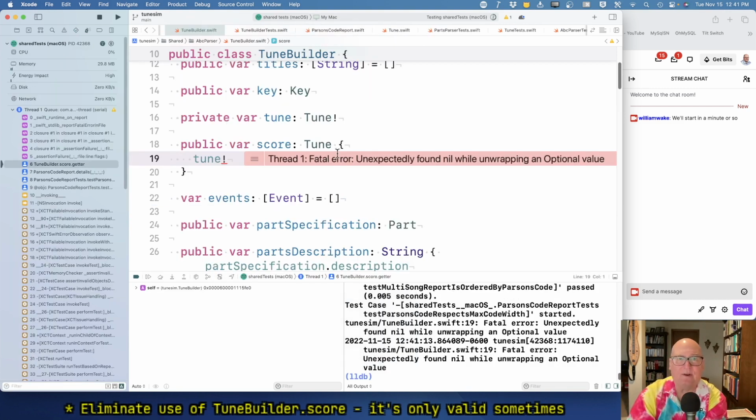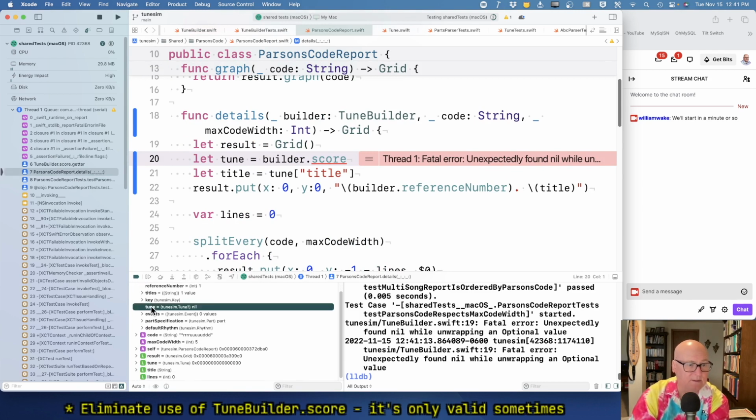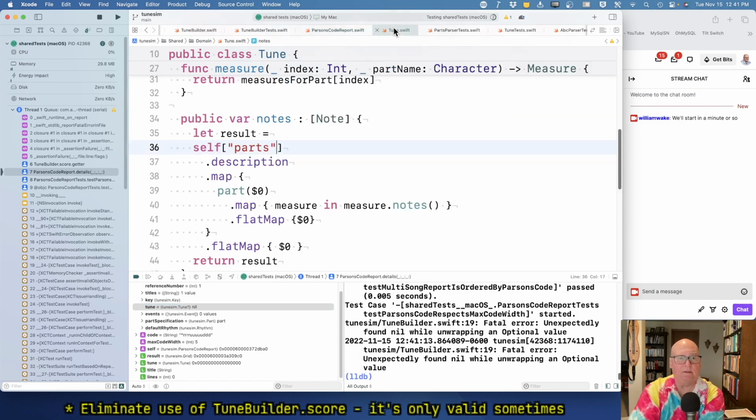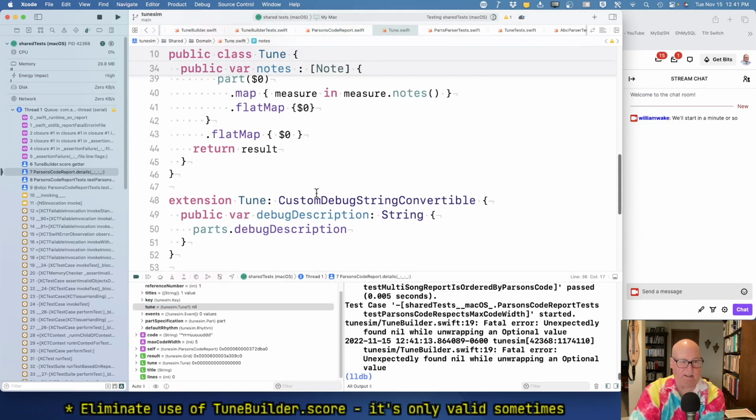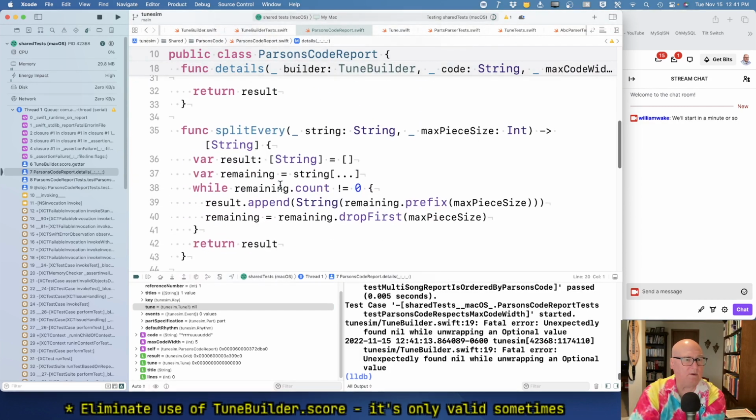Something is definitely wrong. Okay, so stack says we're in details asking score. Let's look at builder. Tune is still nil. Well, if tune is nil, that sort of tells me we haven't made it yet, which seems really off.